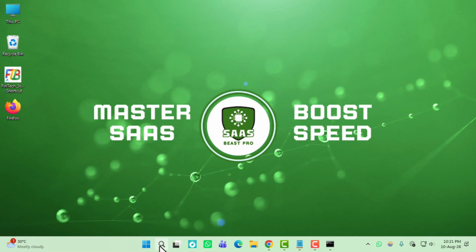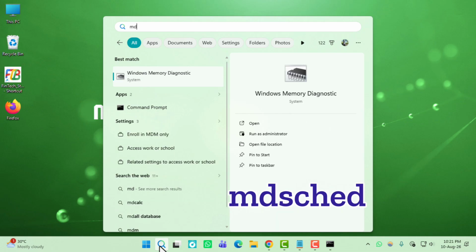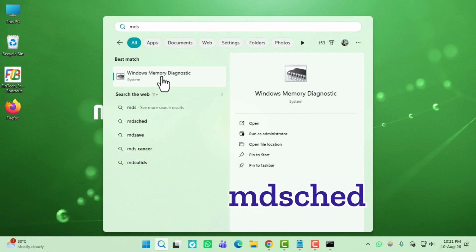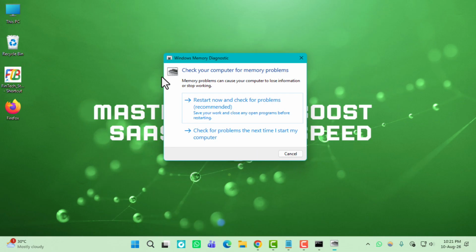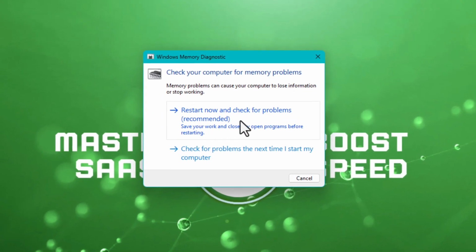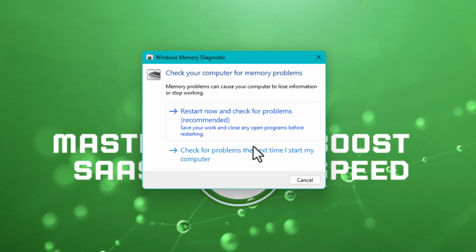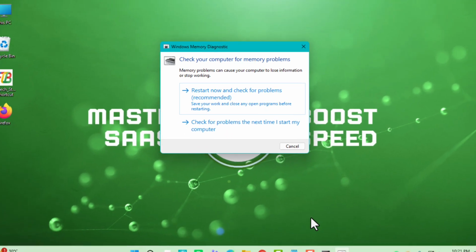Bonus: Windows Memory Diagnostic, the RAM test. Method: go to the search bar, type mdsched to open Windows Memory Diagnostic, and select Restart now and check for problems. After the PC restarts, it thoroughly checks the RAM for any issues or physical errors.